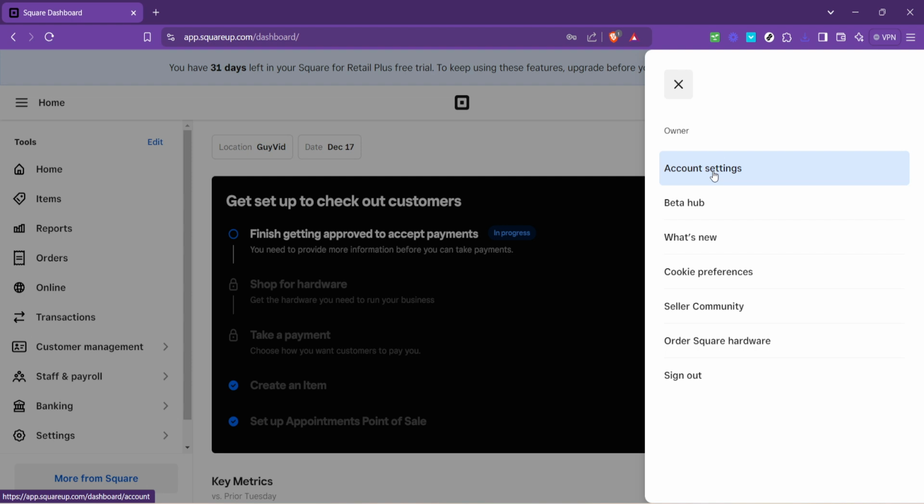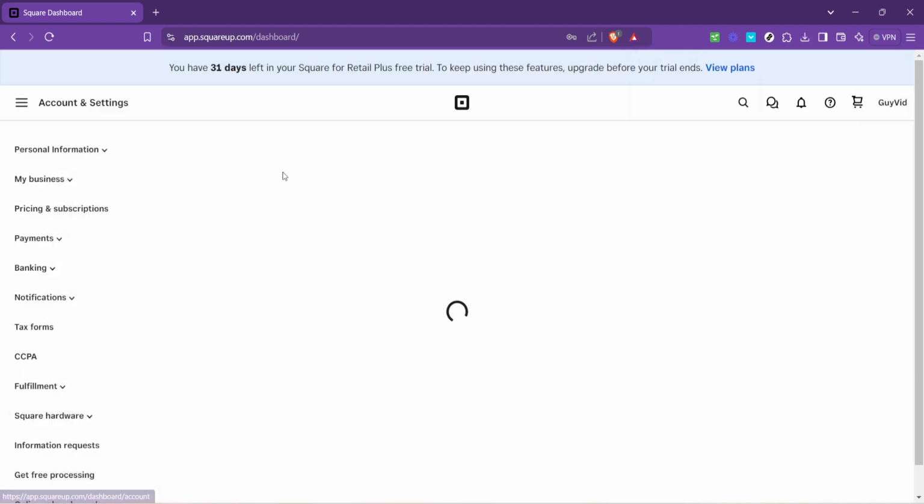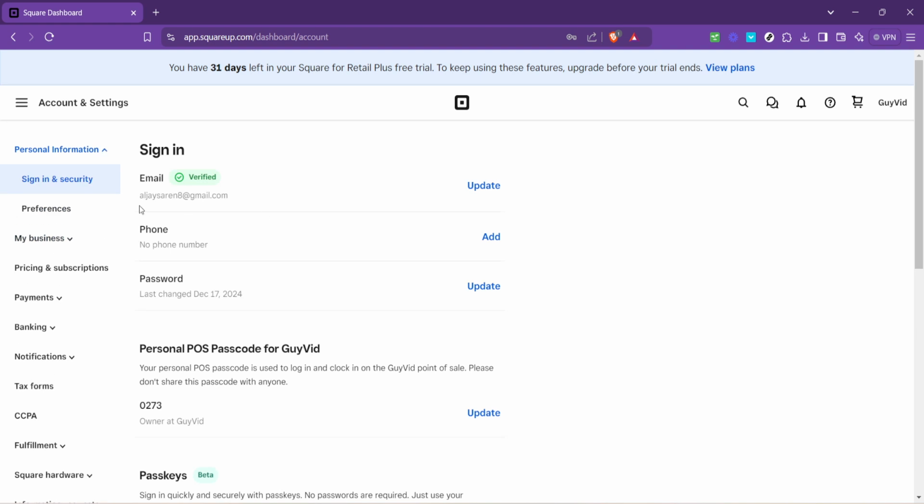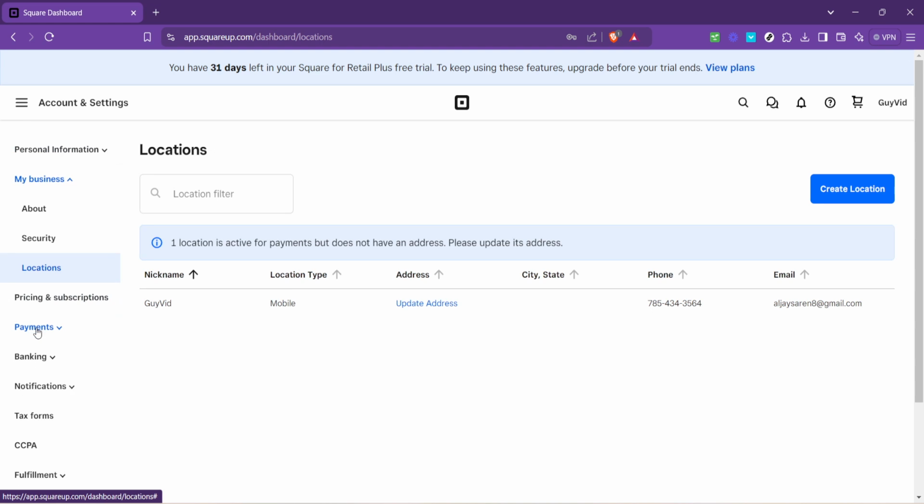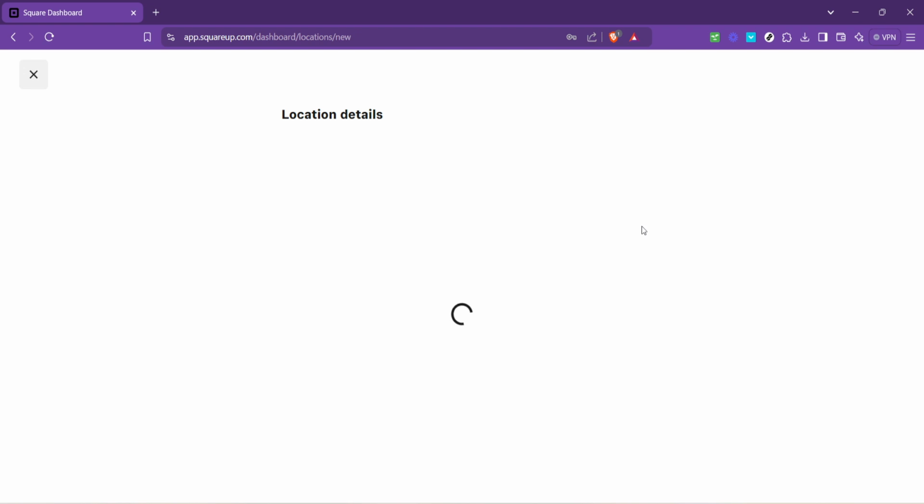Now that you're in the account settings, let's move to the heart of the matter. Click on My Business to delve into the details of your operation. Within this section, you will find the Locations option. This is where you can manage all the places from which you run your business, and it's where you'll add a new location. Upon clicking on Locations, you'll be prompted to create location. It's a straightforward yet significant step.